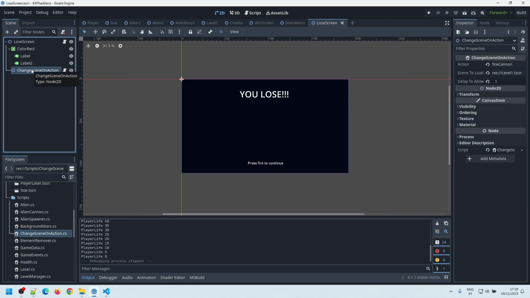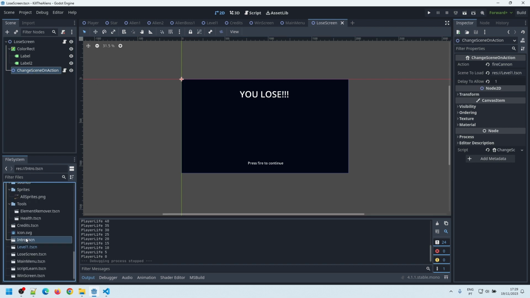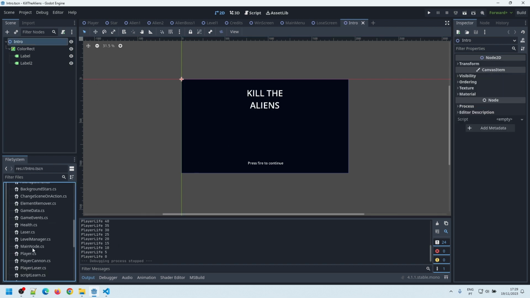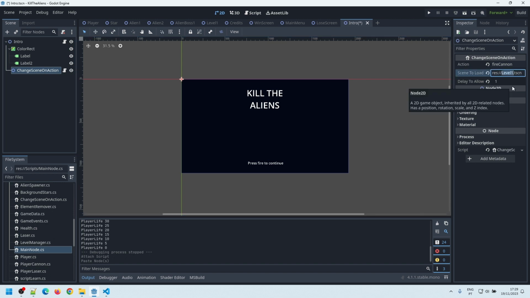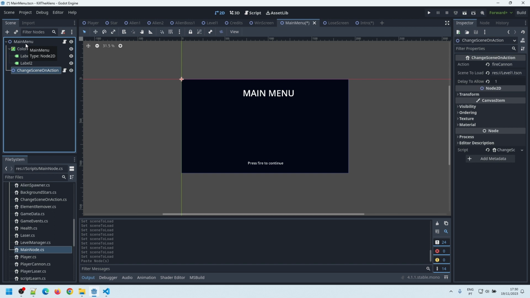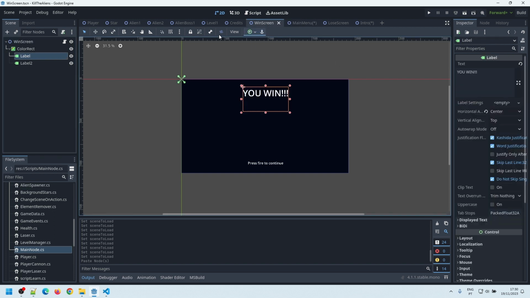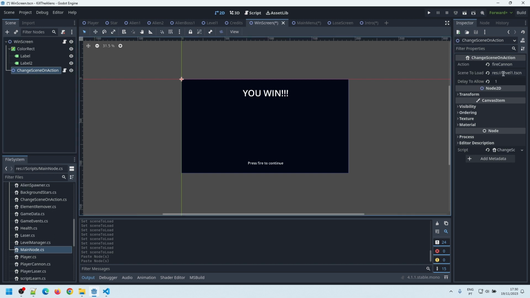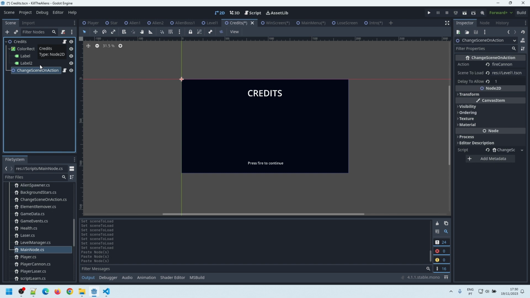We can copy the ChangeSceneOnAction node and add it to all scenes. In the intro, we jump to the menu, and in the main menu, we jump to level 1. In the win screen, we also jump to level 1, and in credits, we jump to main menu.